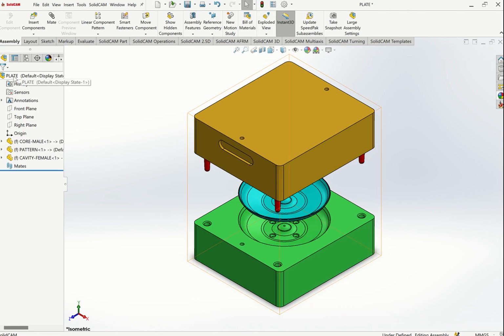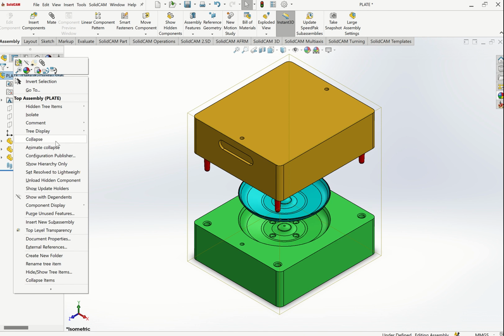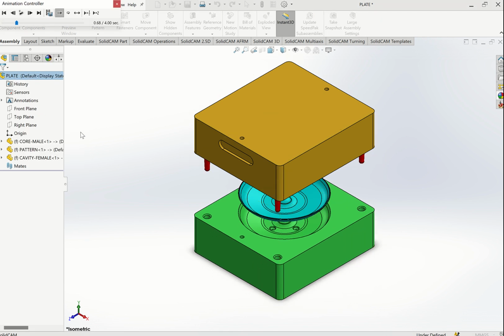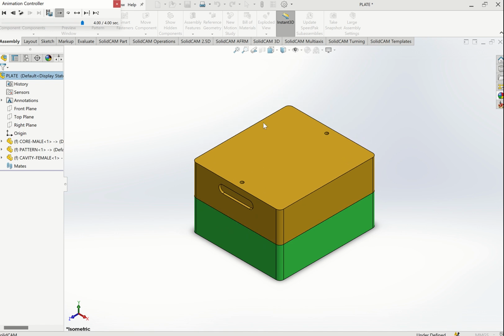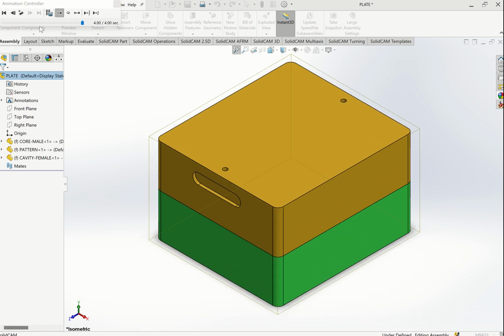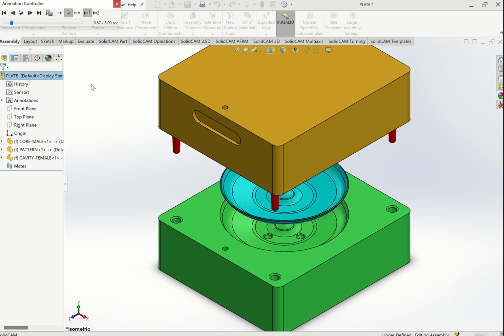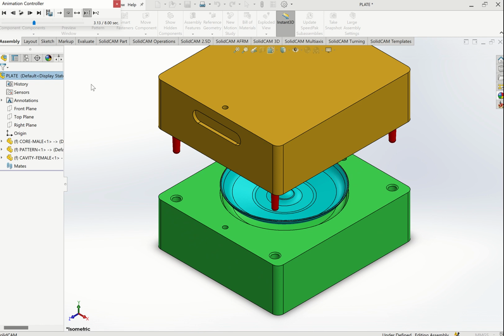Then I want to look at the animation. Right click. Say animate collapse. So this is our part. Yes. So this is our cavity. Let me animate this one. Play. Then you can play this.